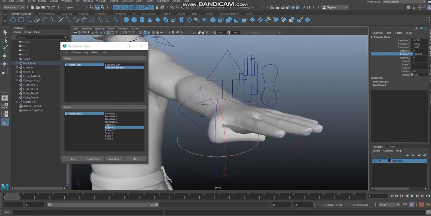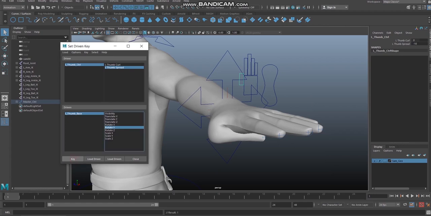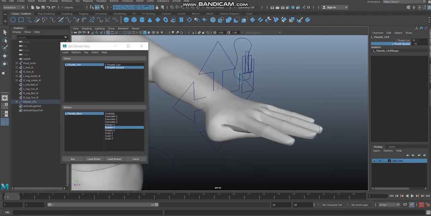So I have changed the value of rotate Y. Here again I'm selecting the left thumb control, the thumb spread value minus 10. I'm going to give key. That's all. Now select it: plus 10, minus 10, plus 10, minus 10, make it 0.